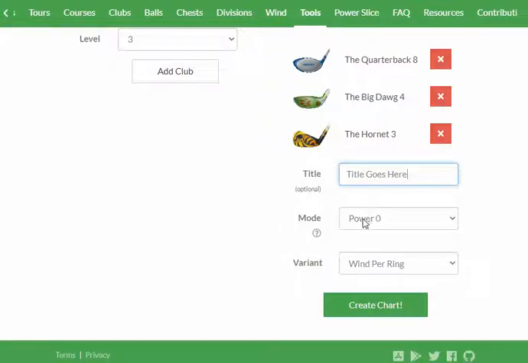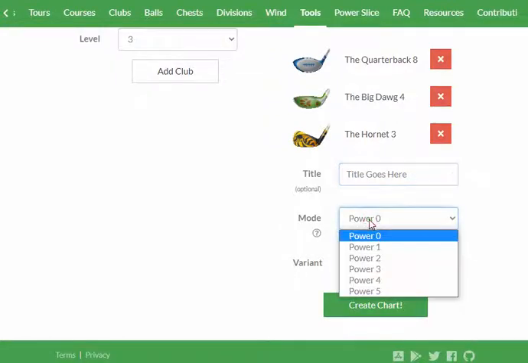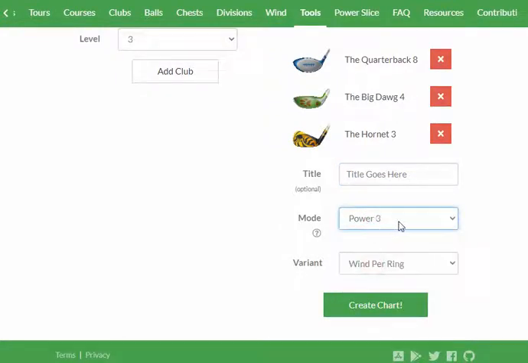I start with power 0, but I want to know what they are, so let's just say power 3. Let's say we're playing Titans or Kingmakers. And I always use the variant wind per ring. That's what I was using in the two previous videos. You hit create chart, and it is going to create a PDF.